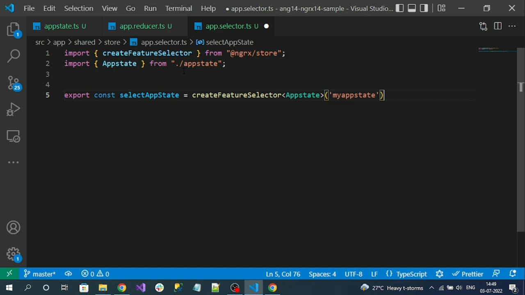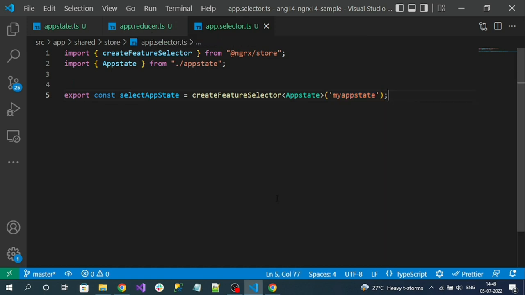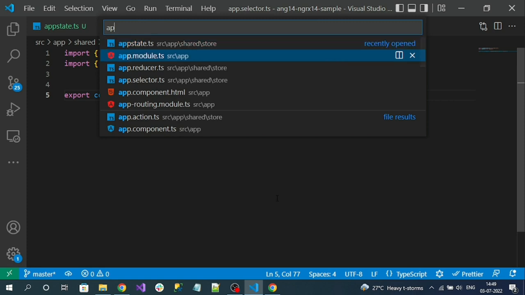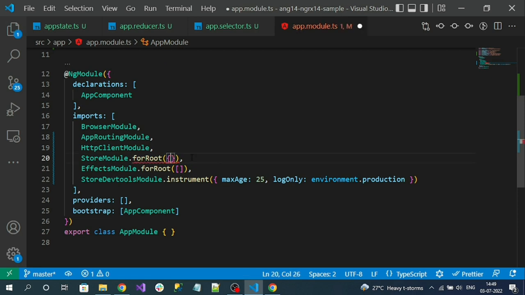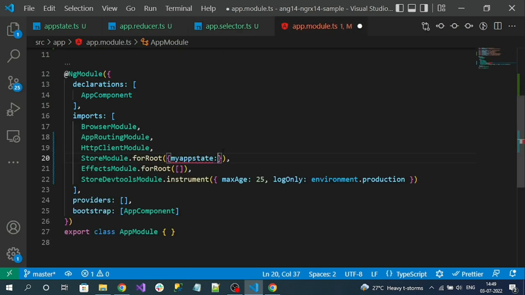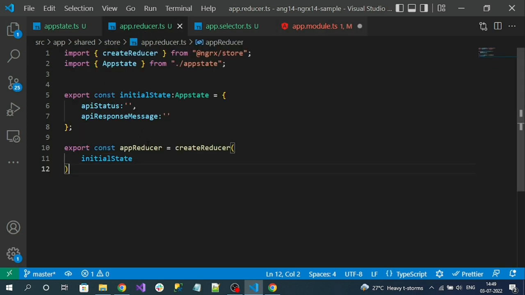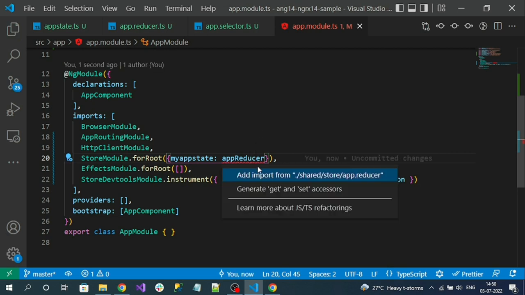When we did it for the bookstore, the selector name and reducer name were registered in the feature module, right? In the same way, this is global, so it should be registered in the root. For that, go to the app module. Let's remove this and specify the name here. What is the name? myAppState. That is the property, and its value will be the reducer name. What is my reducer? App reducer. And import the app reducer in the app module.